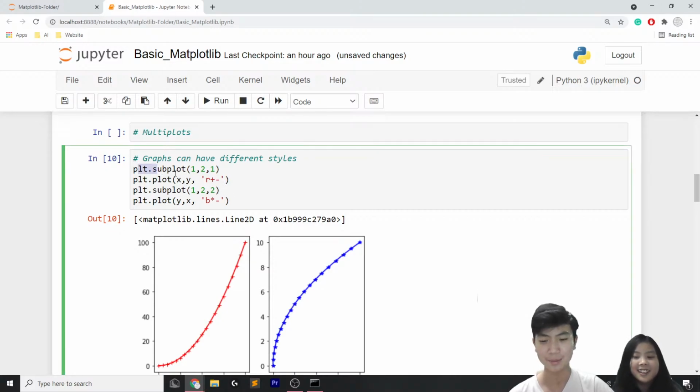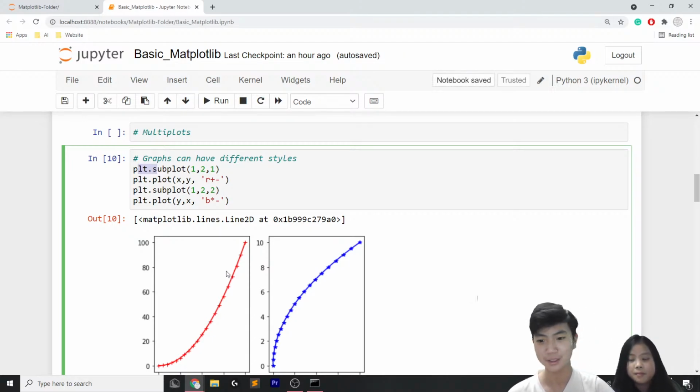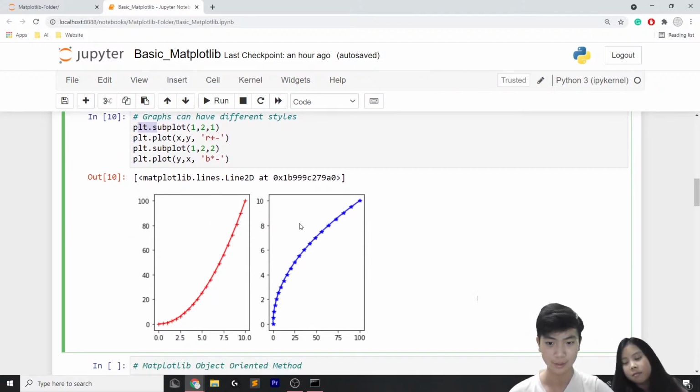So then this one, plt.subplot(1, 2). You don't need to get this, okay? I'm just saying this basically sets where the graphs will go. So you can see here that this is the second plot.